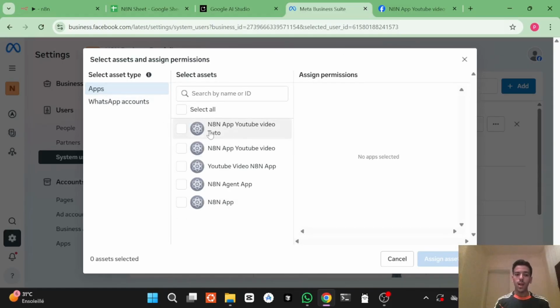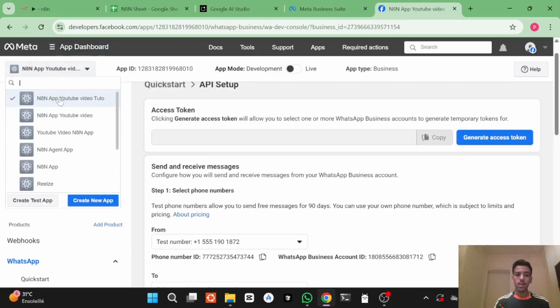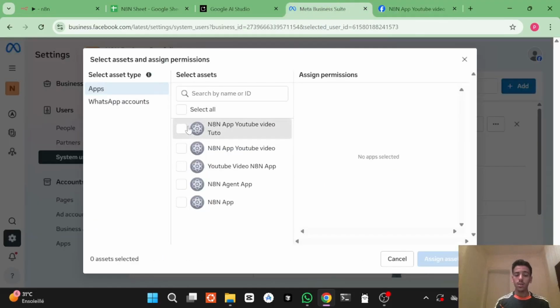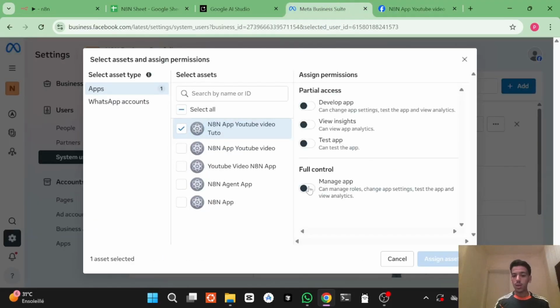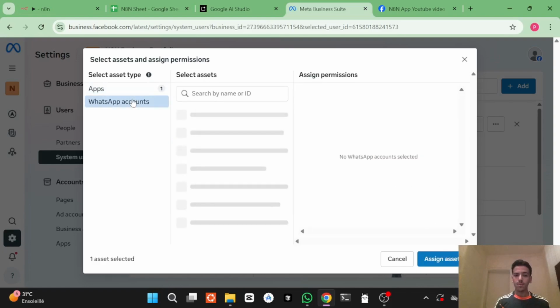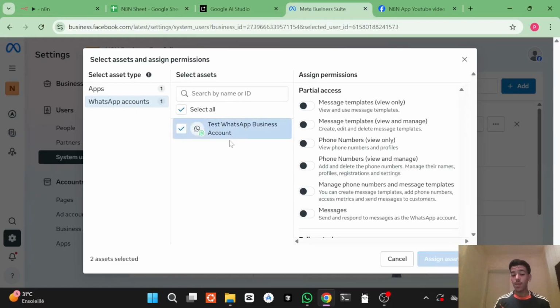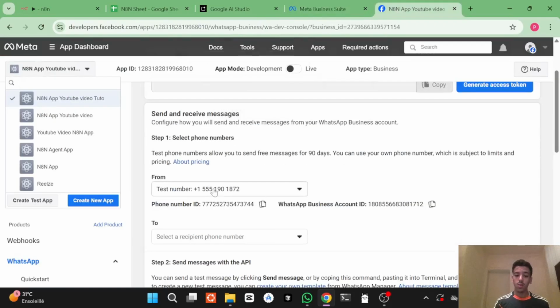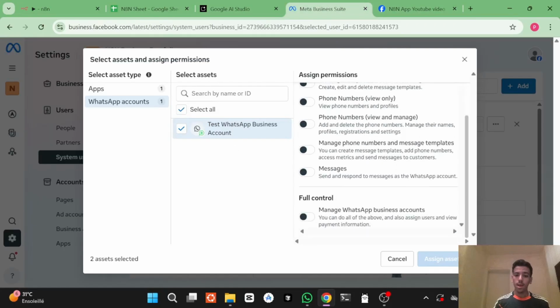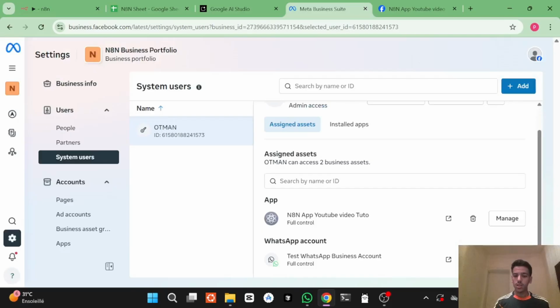On the apps, make sure you check the app that you have created earlier. In our case, it is N8N app YouTube video. Created so many, just click on it and make sure you enable manage app with full control. Go to the WhatsApp account as well, and make sure you select the WhatsApp number, which is the same as the one here, and enable manage WhatsApp business account. Click assign assets, and there you go. You should see the app here and the WhatsApp account. If you don't, just make sure you refresh.